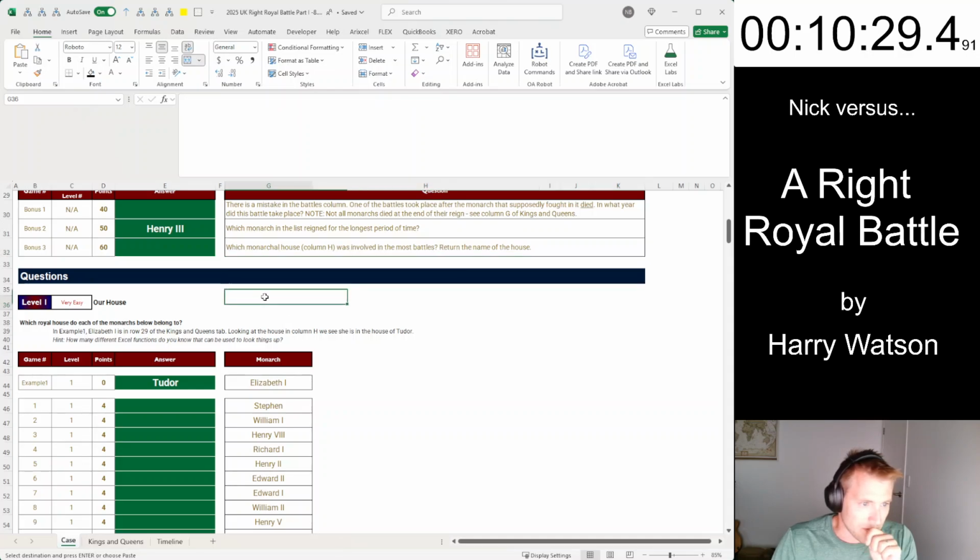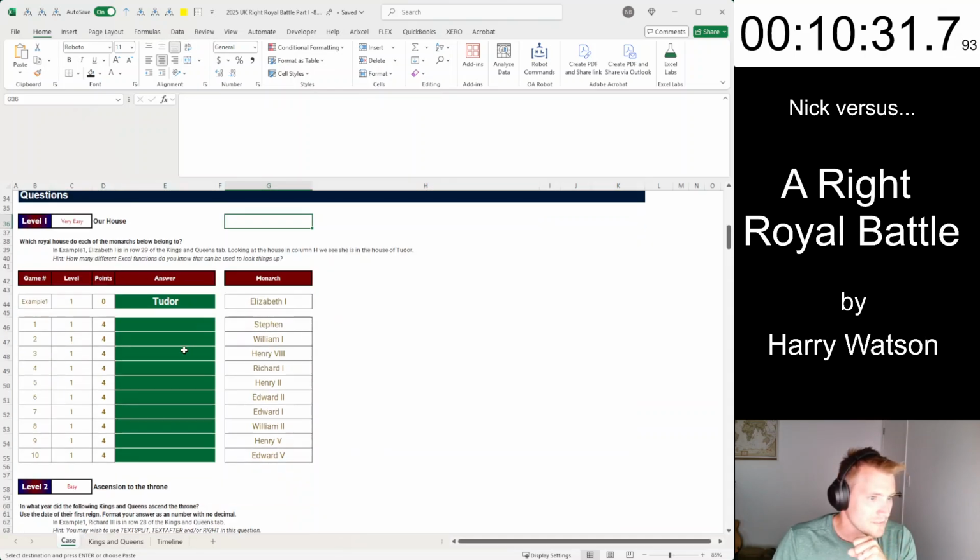Which house is involved in most battles? Okay, I'm going to come to that later and see if I can get some level 1 stuff done, given I've wasted the first 10 minutes getting stuck on dates.